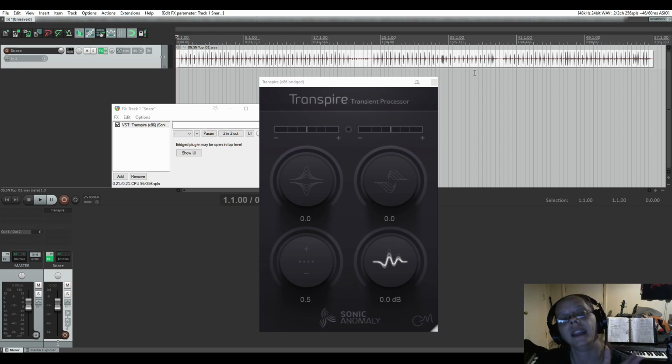So don't think that you only have to use a Transient Designer on drums. It can be used for lots of other things too. Just experiment with it and have fun learning how to use it and putting it on other applications you wouldn't even think to try.